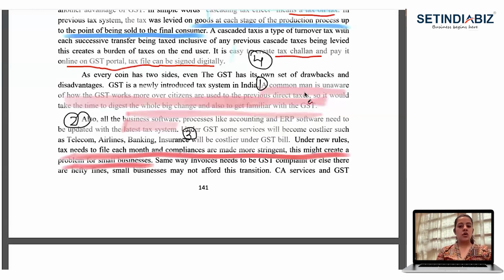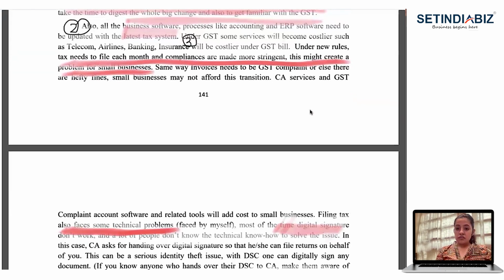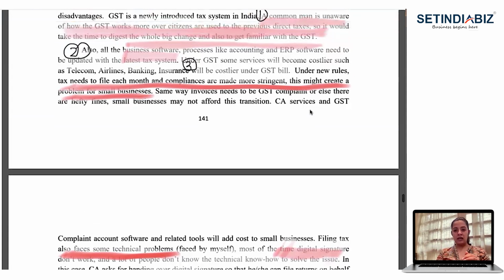Now, what are the drawbacks? A common man is unaware of how the GST works. Moreover, citizens are used to previous direct taxes, so it would take time to digest the whole big change and also to get familiar with the GST. Now, obviously, this GST requires business software, ERP software, and we know that at a high level we can upgrade with these software, but basic grocery stores and small businesses find it difficult to get updated with this business software. So that's a drawback, right?